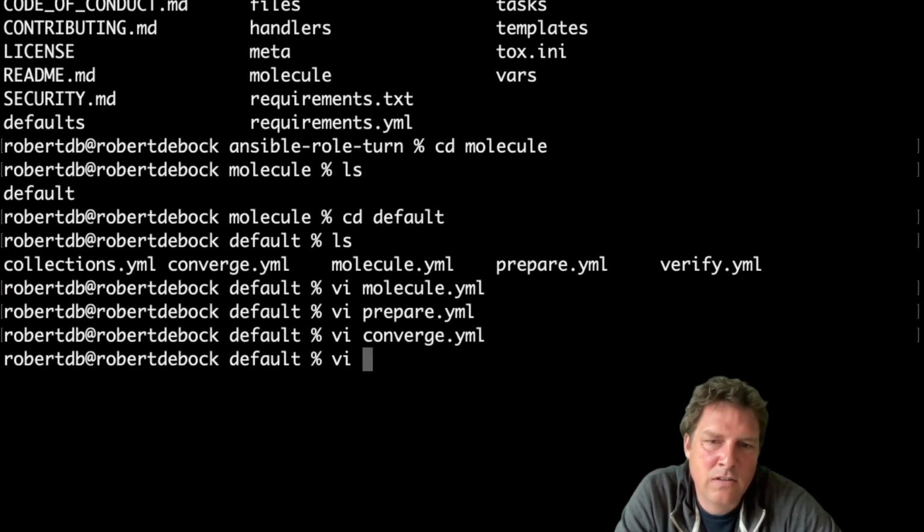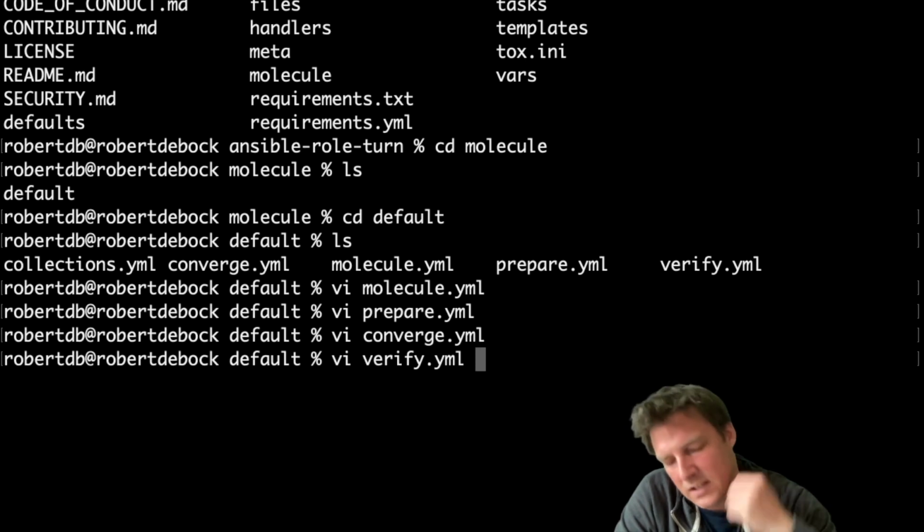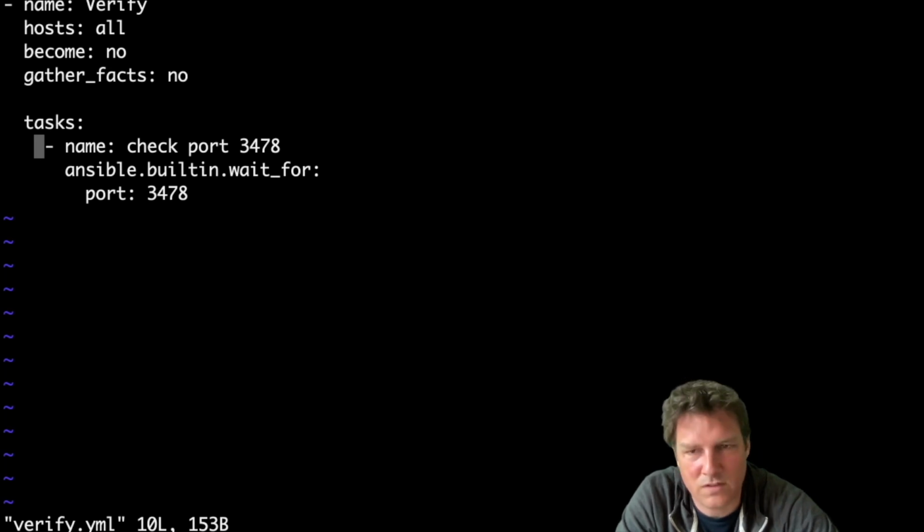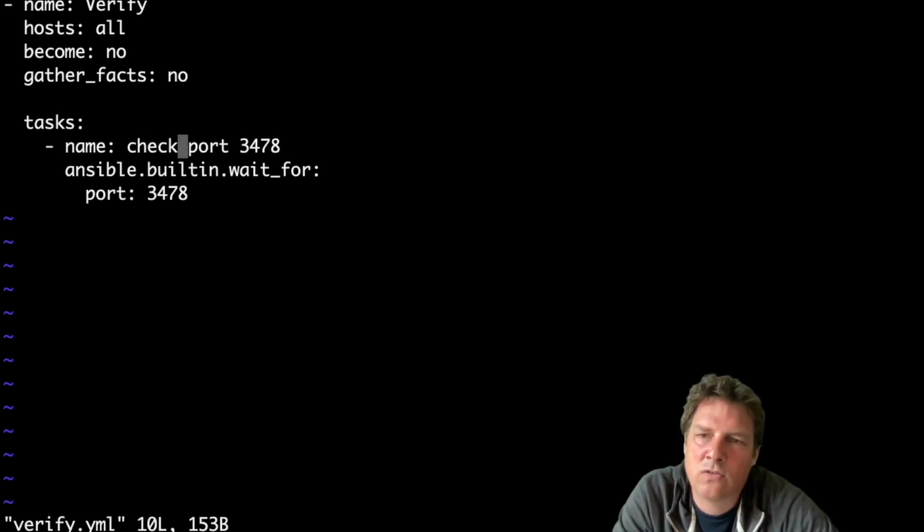And finally it runs the verify step. And that is an interesting one because you can check if your role made the instance work. So you don't need to go over all the packages if they're there or the services if they've been started. You just want to check, does it listen now? Is there a web page? Can I send a mail? Stuff like that. In this case, I do not know turn that well. I did see that port 3478 apparently should work. So in this case, let's check if 3478 runs.